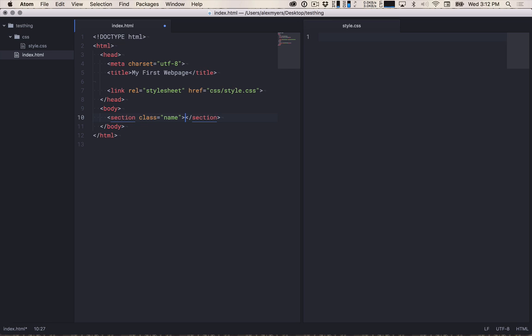So let me redo that. I just wrote down section period name, and I hit tab, and you see what it did? It generates a tag for me. It gives it this thing called class name in quotes, and then automatically puts my cursor between the 2 tags, because that's where my content's going to go, or if I'm going to add more elements inside of this.